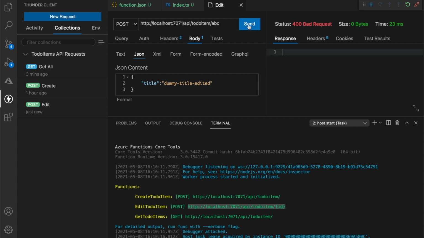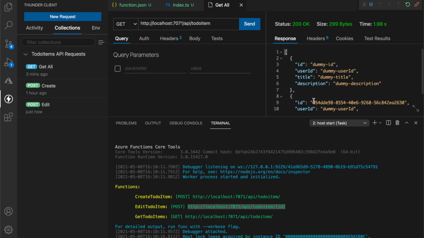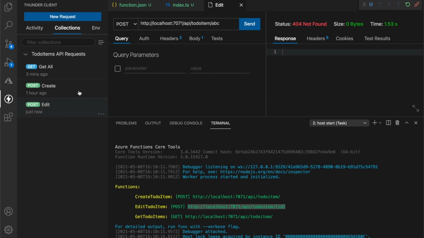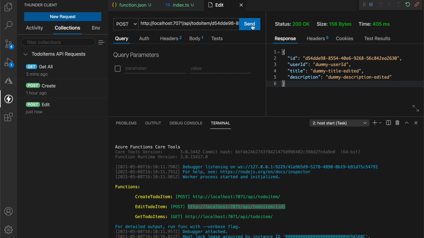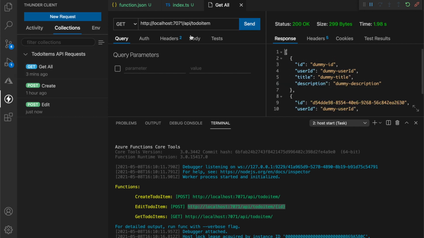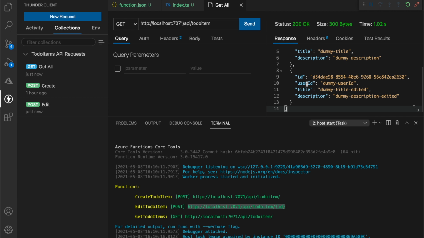If we send the request only with title, it will throw 400 bad request. If we use a valid request body, it will still say 404 not found. That's because the ID we mentioned doesn't exist in the database. Let's use a valid ID. Now it should successfully edit the to-do item. Let's verify that. Let's do a get all and we can see the updated record.